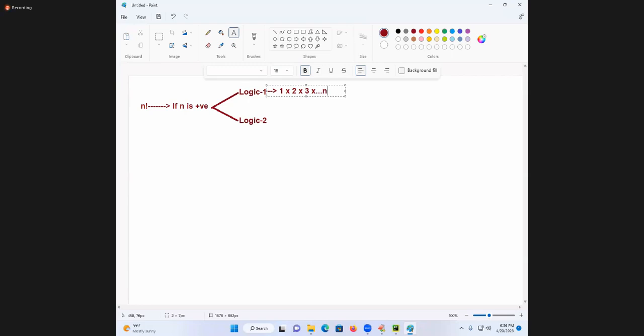Already in yesterday's class we did product of numbers. Same thing here also, simple. I told yesterday to solve this type of example easily. Logic number 2 is n into n minus 1 into n minus 2, and so on, up to 1. Are you following?